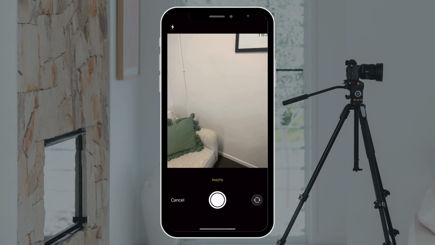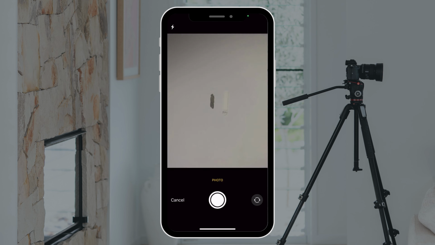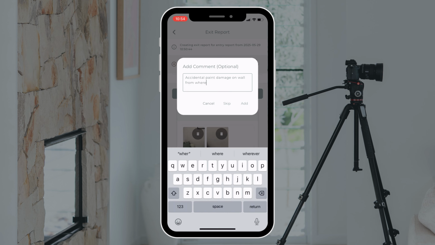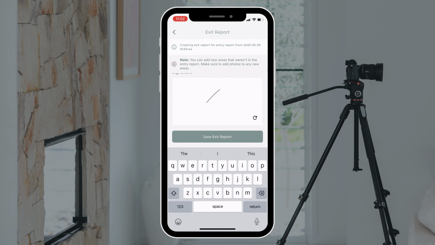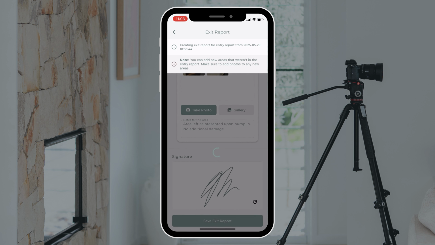Be sure to retake any of the same photos that you did upon bump in, and if applicable, capture absolutely any damage that may have occurred on set, big or small. Add your signature once again and click Save Exit Report to submit.